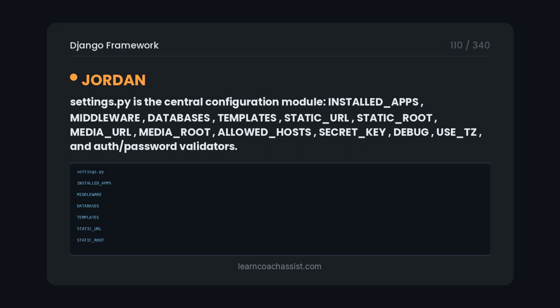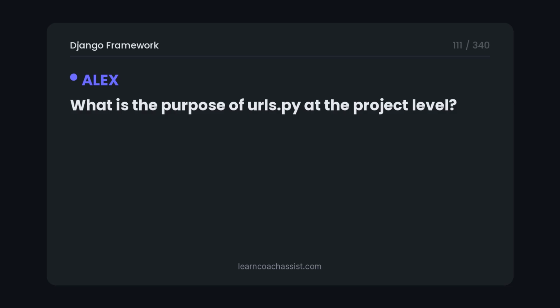What does the settings.py file contain? settings.py is the central configuration module: INSTALLED_APPS, MIDDLEWARE, DATABASES, TEMPLATES, STATIC_URL, STATIC_ROOT, MEDIA_URL, MEDIA_ROOT, ALLOWED_HOSTS, SECRET_KEY, DEBUG, USE_TZ, and auth password validators.